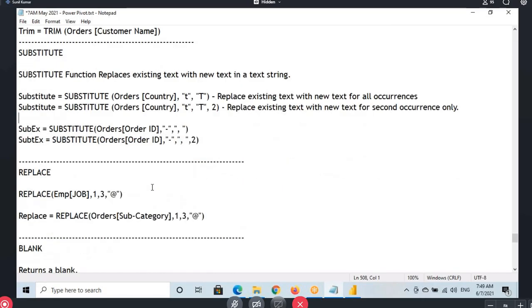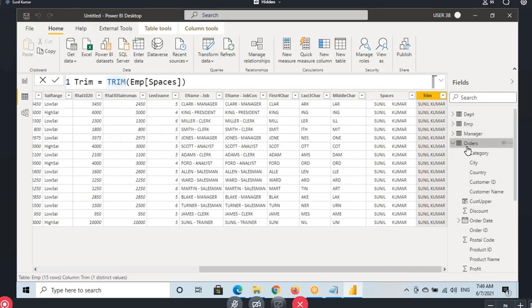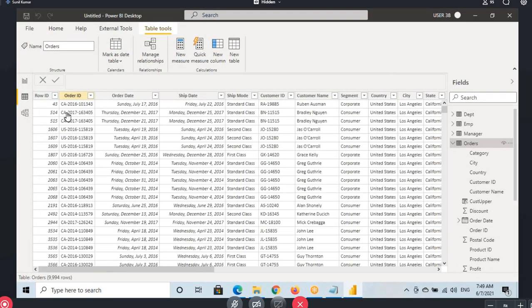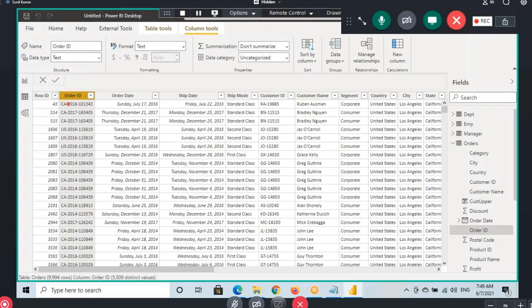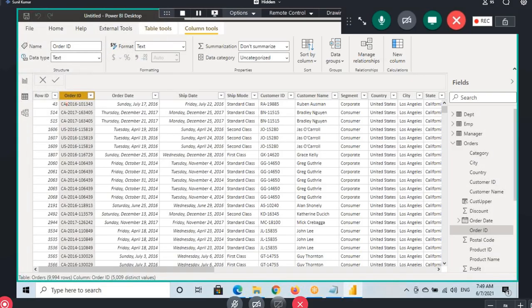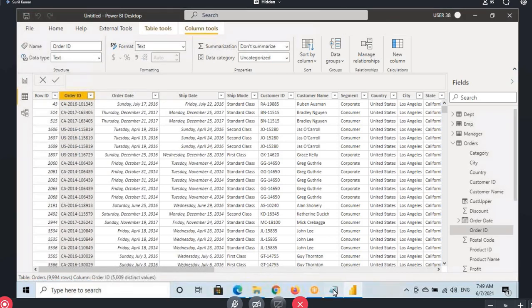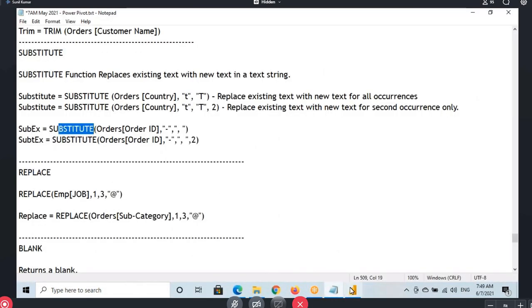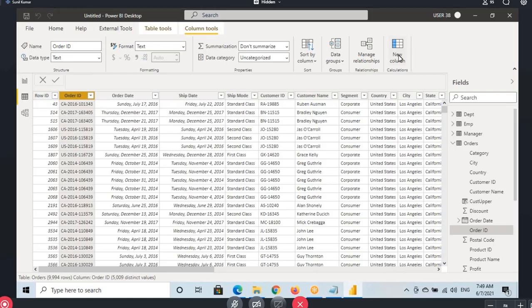Look at this, I have an order ID column. In the order ID column, I have hyphens. I want to substitute the hyphen with some other text here. So instead of hyphen, I need to give an underscore, for example. Or instead of hyphen, I need to give a comma. So if you want to substitute one text with another text, we have a function with the name SUBSTITUTE, guys. Let me go here, click on new column.